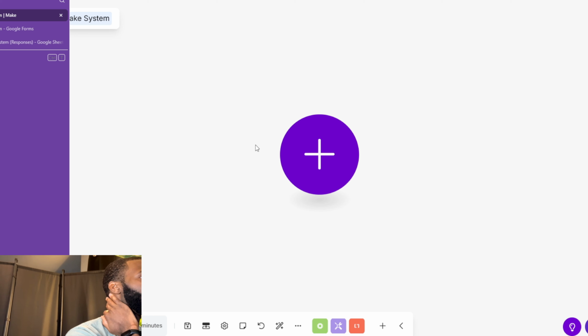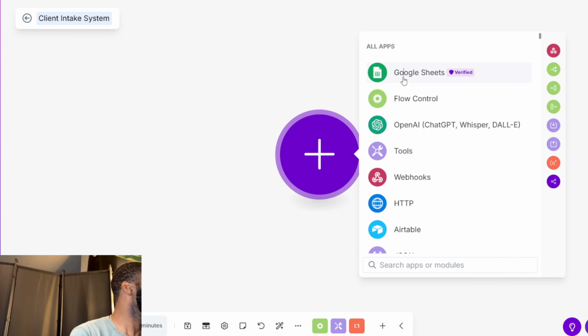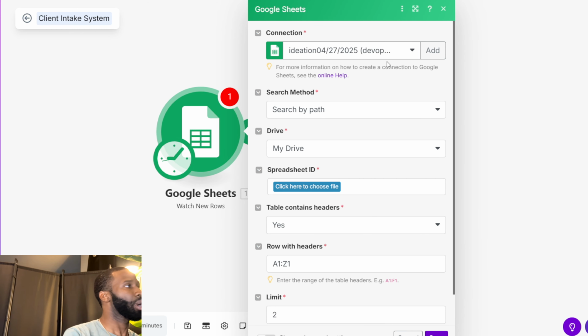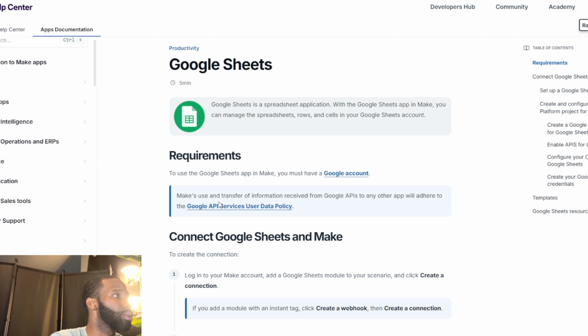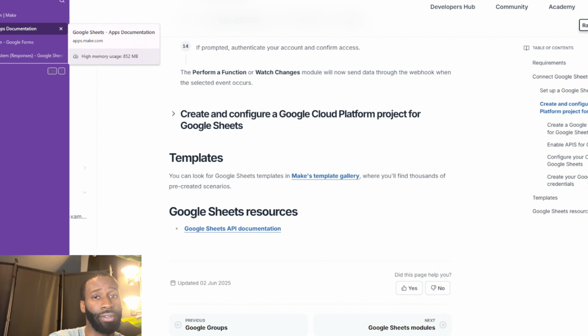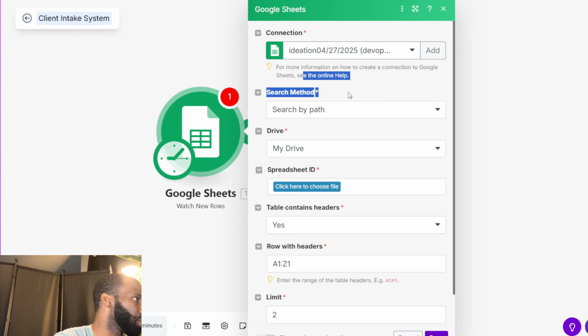So now we'll go back to this. We will click on Google Sheets and click on Watch New Row. So I already have an account that has been connected already. If you want to connect any of these modules yourself, you always see an online help that will show you the steps to connecting a module through the various means. Sometimes it's straightforward, so just know that.